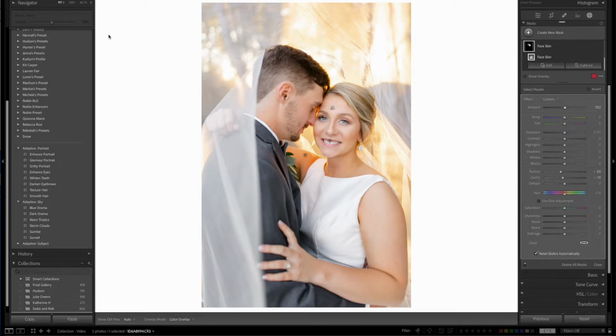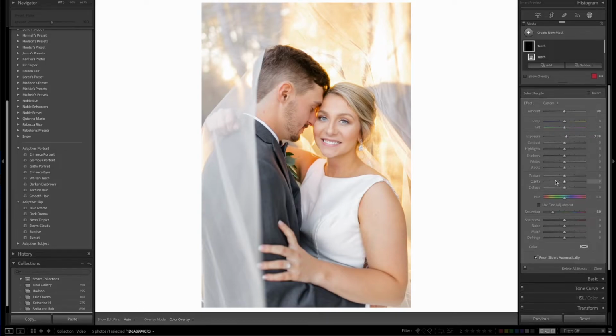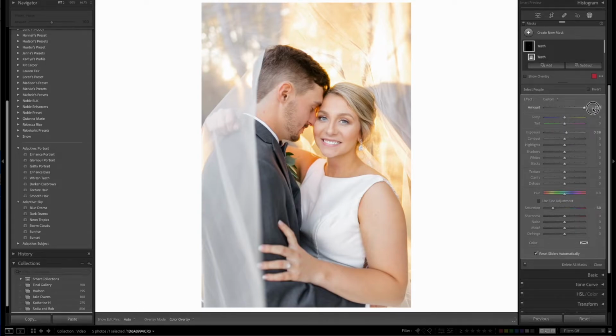So you have adjustment sliders on both sides now. The only difference is over here, it adjusts all of them all at once. And over here, I would have to click on which mask I want it to adjust. So right now, I just clicked on teeth, and I can adjust the teeth. So obviously, we wouldn't do anything like this, but I'm just showing you that you can adjust it in these adjustment sliders, or you can adjust the amount here. And it makes the preset stronger or less strong.